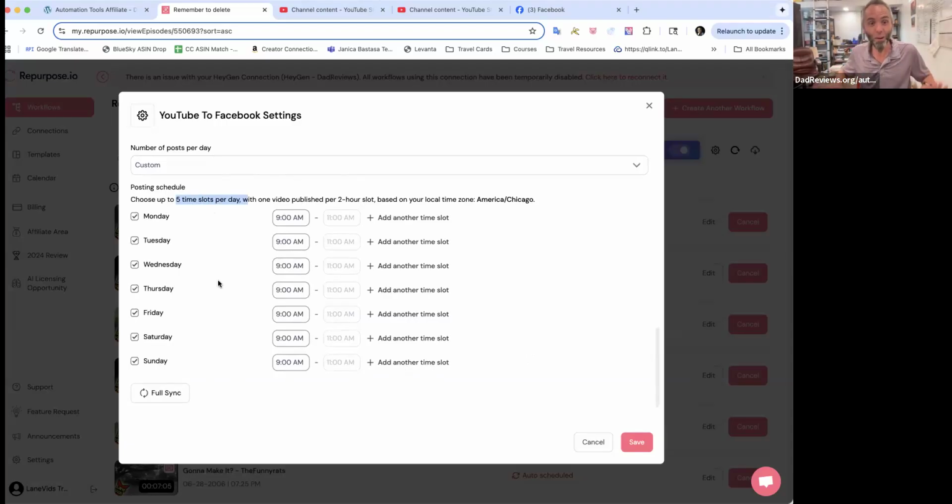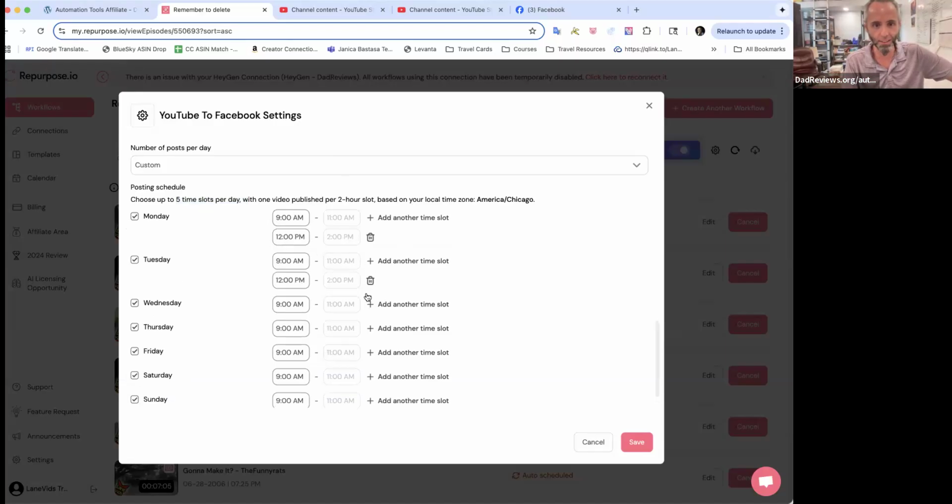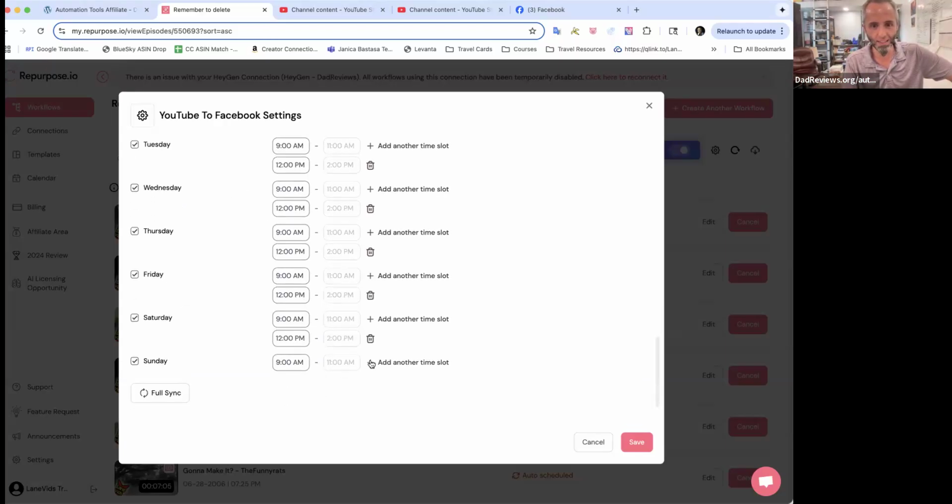This is where it gets powerful. I love this. So it's a 2-hour time slot because they have to have time to be able to process your videos and do everything on their back end. But right now we've checked every single day. We have it going out at 9 a.m. You can just click these to change it. If you want to add another time slot, it's just going to drop down another one. Look, 12 p.m. Perfect. Just click it every day, right here, all the way down.